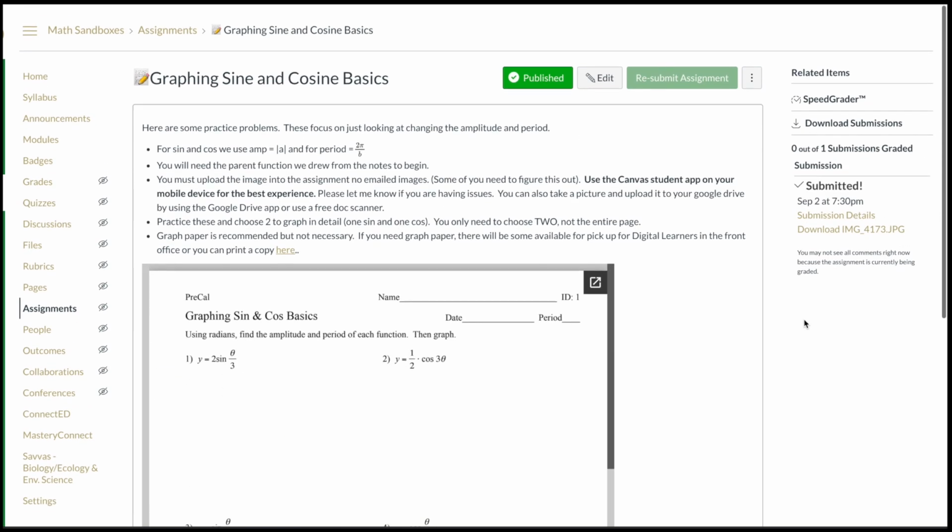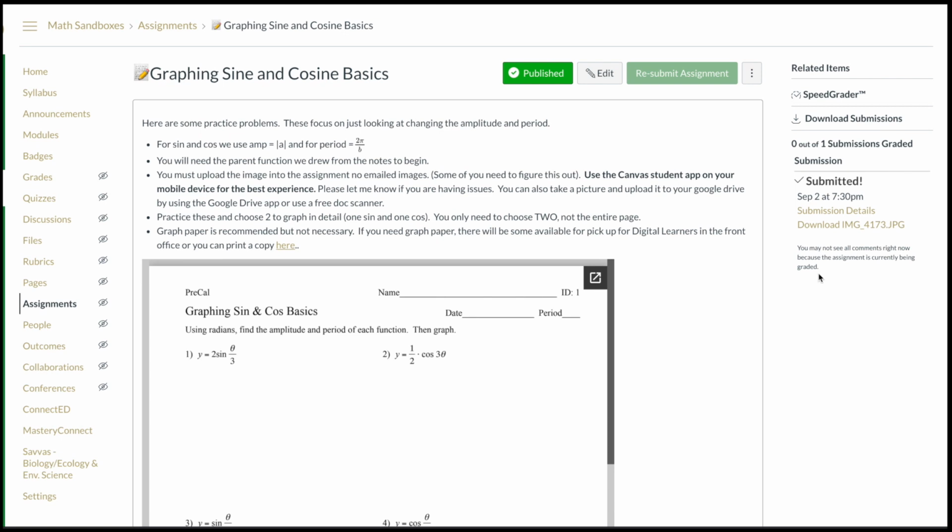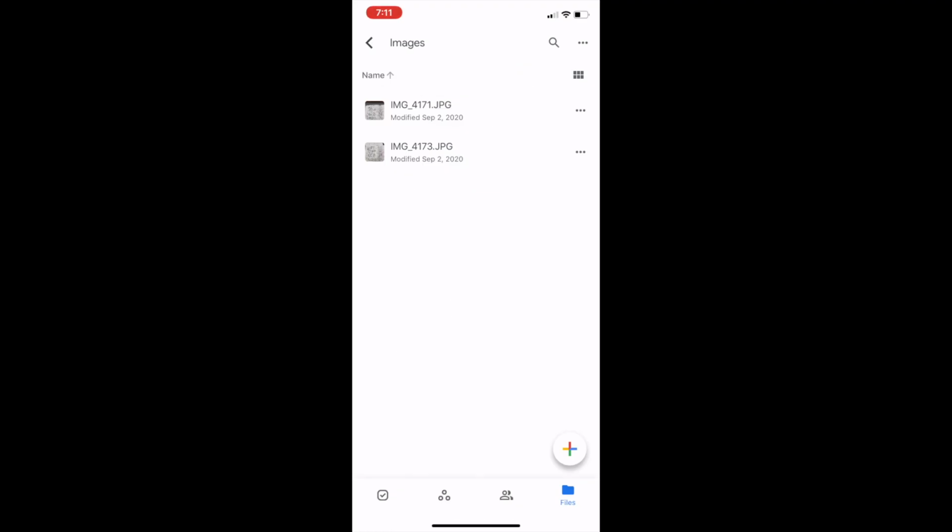It'll kind of tell you that at the end. Sometimes you do have an issue, it's a little slow. They'll tell you if it happens not to load up or not. Let's go to my Canvas app and see how I can go from there.